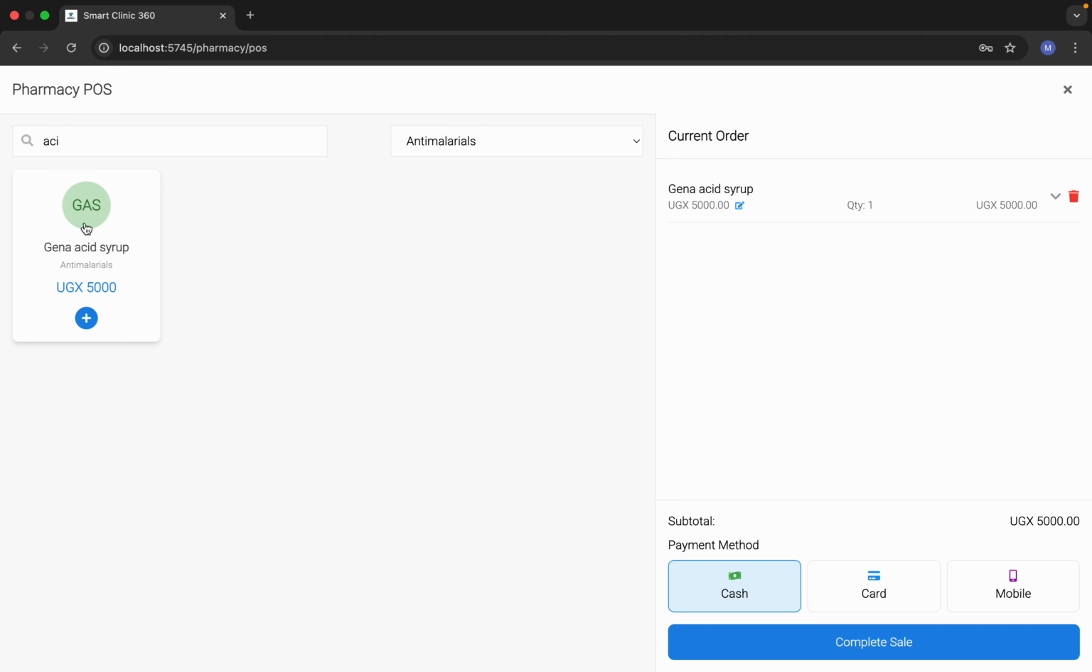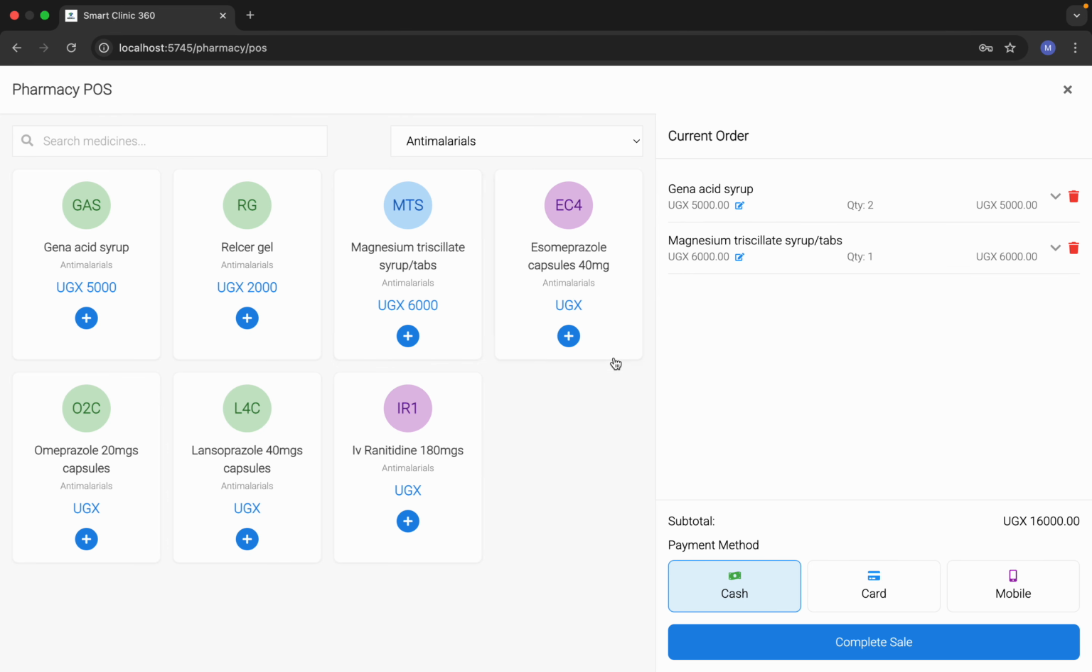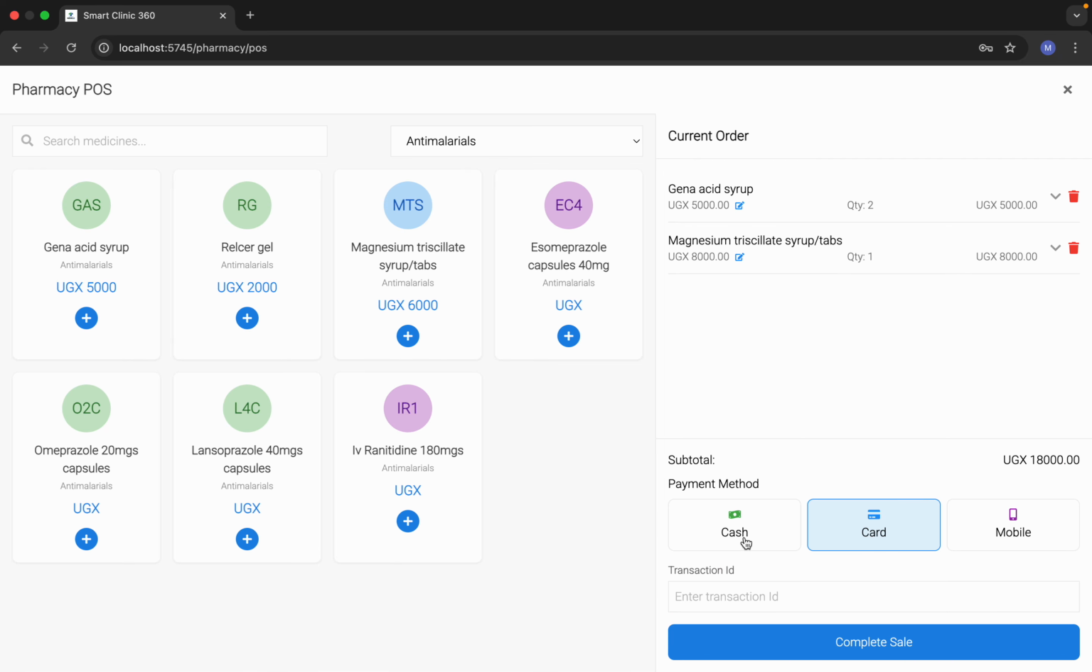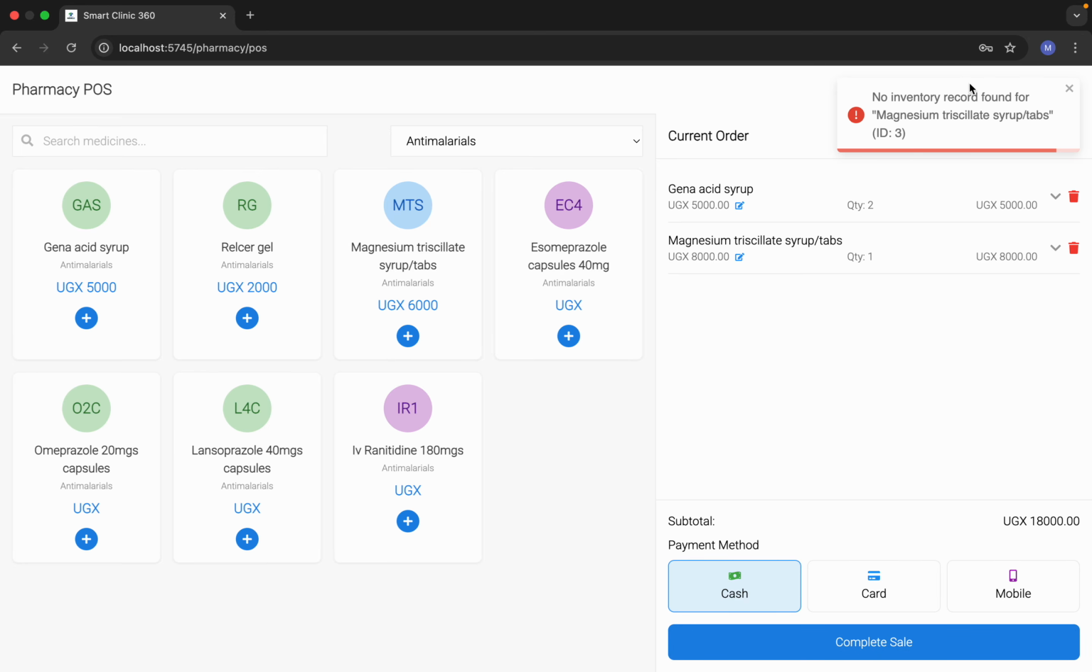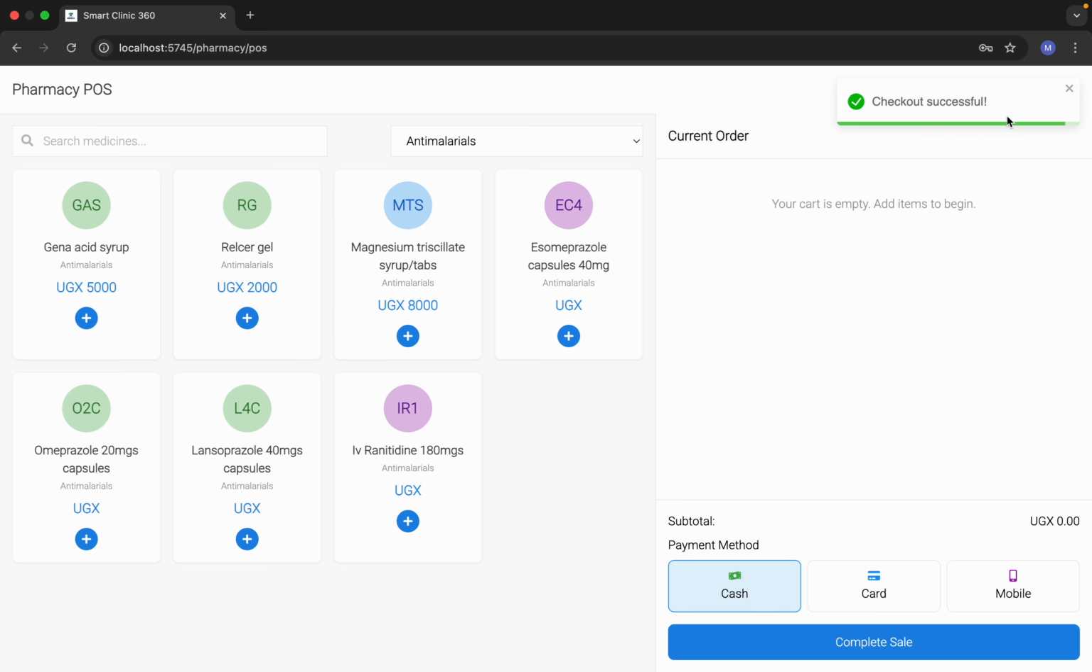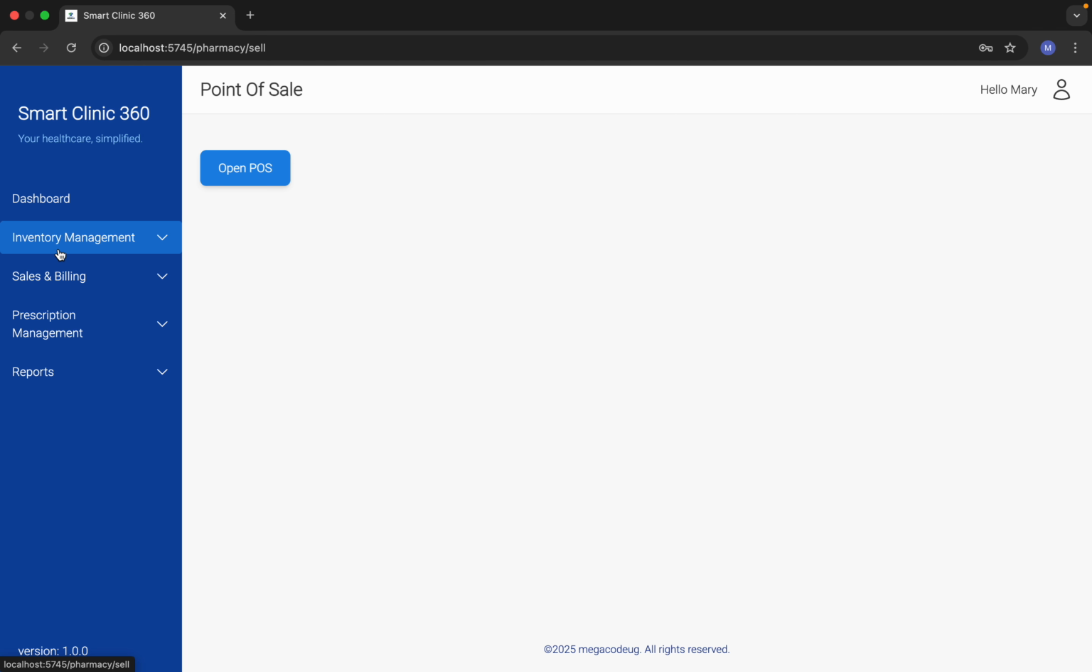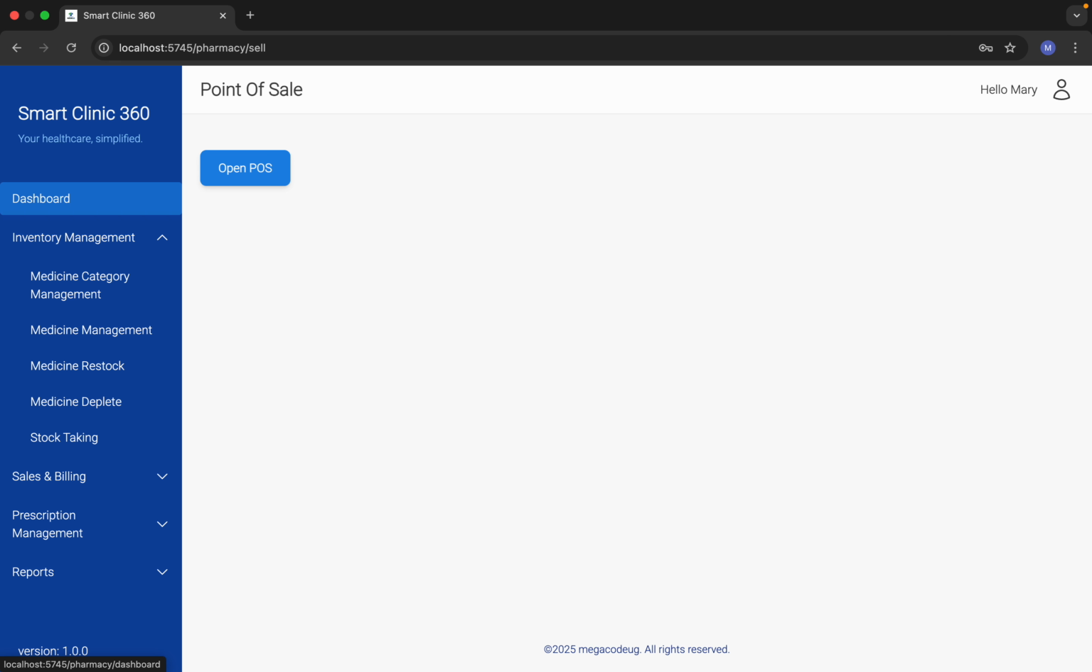So you can add. Then you can also edit the prices in case you want to set up a different price. Select payment method, cash, and complete sale. Inventory report found. Okay, so we don't have this. We don't have magnesium in our inventory. That's why this has failed. However, when I get rid of this and I try to complete the sale, checkout is successful. So we have that POS, and that is basically it from the pharmacy department.